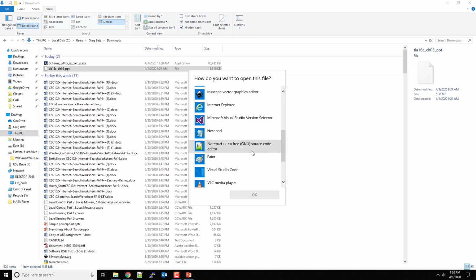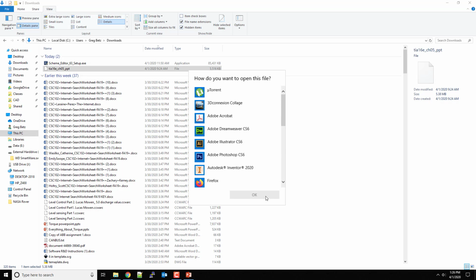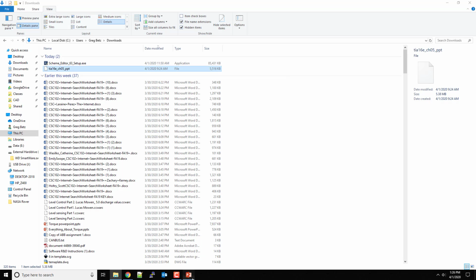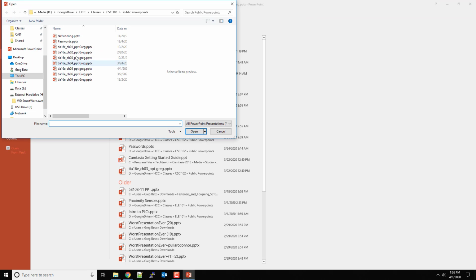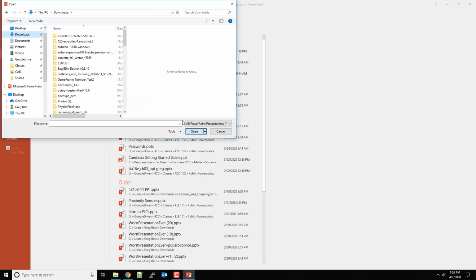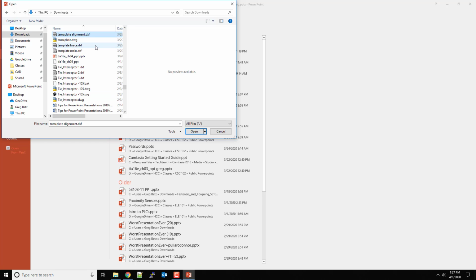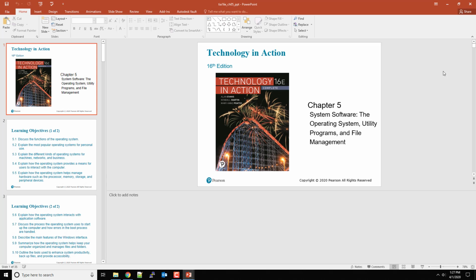And it's just going to give me a list of programs installed on my computer. All right. Now if I go to PowerPoint and do a file open, let me browse to my downloads folder and hit all files, and I go to TIA. So if I try to open it here, notice no file extension, no little symbol. If I try to open it, it opens just fine.